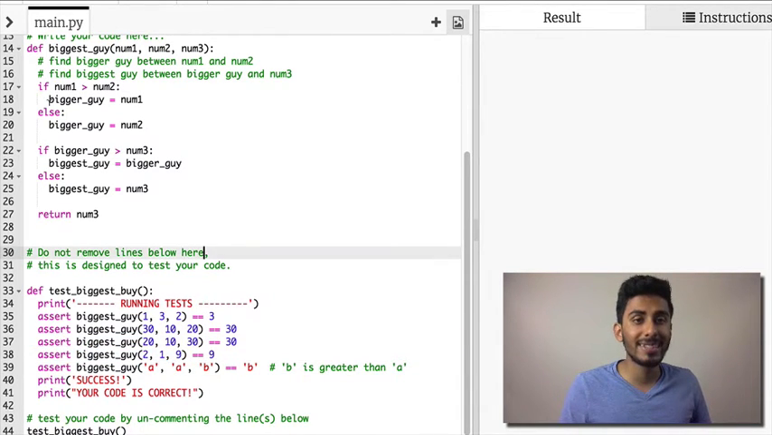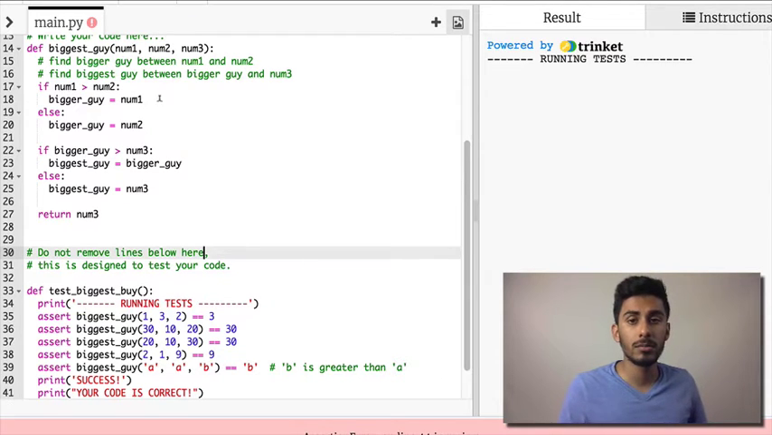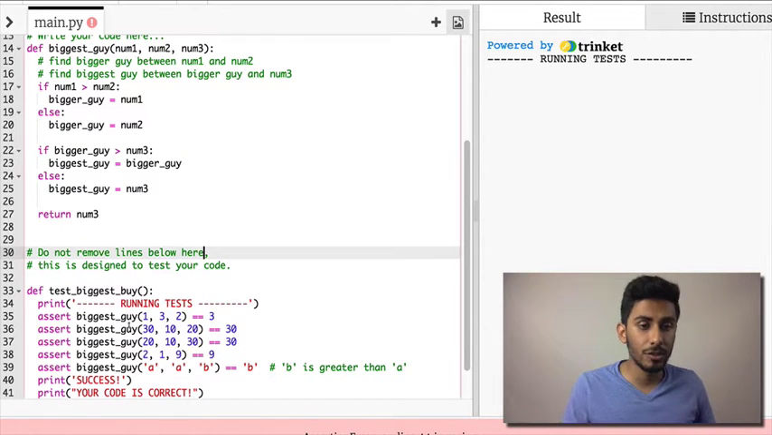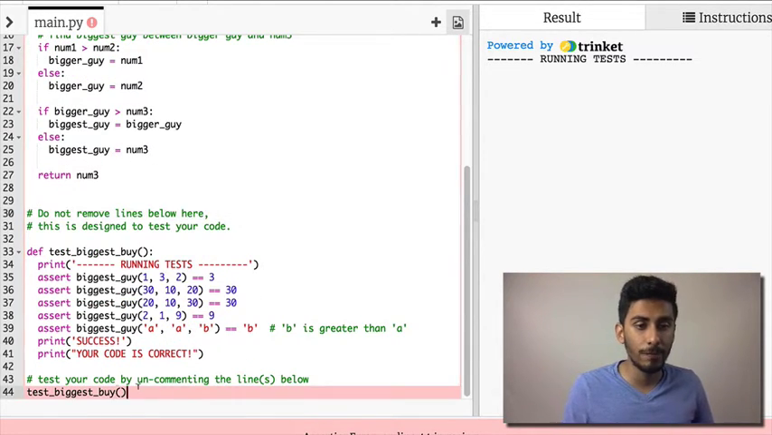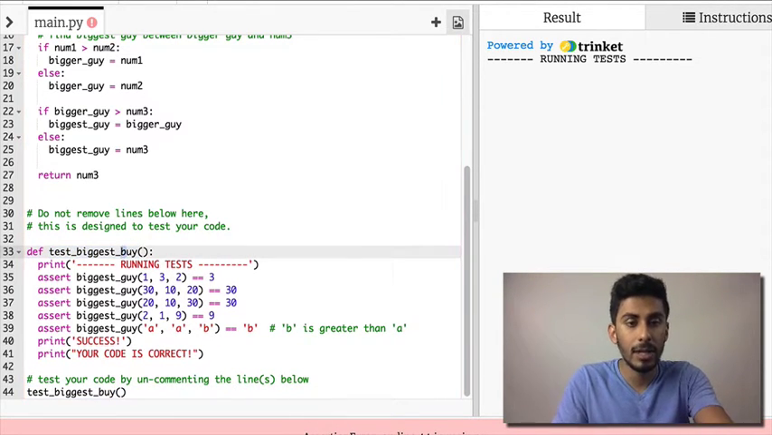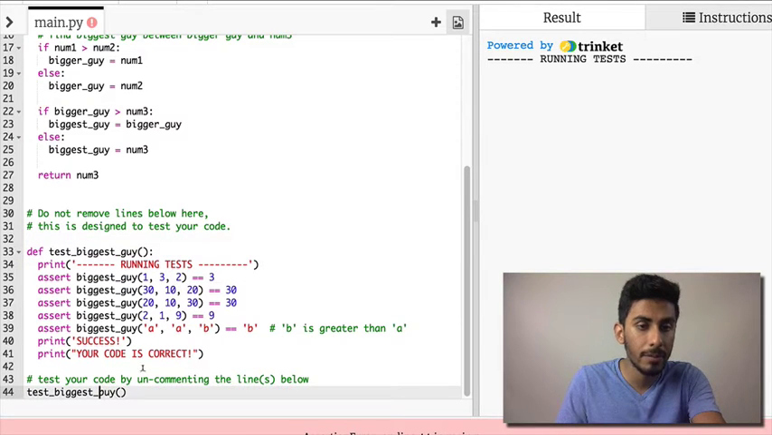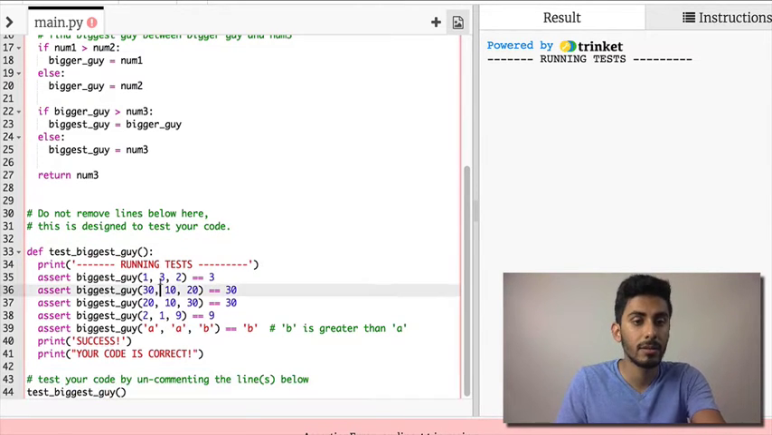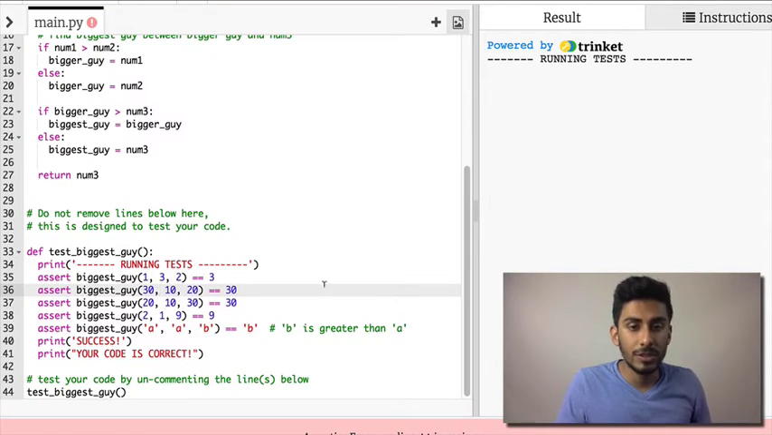So let's take this bad boy out for a run. We got an assertion error on line 44. What's the error? Did we not write this correctly? What's going on? Test biggest, it should be called guy. I don't know why I have "by guy." But what's the assertion error?